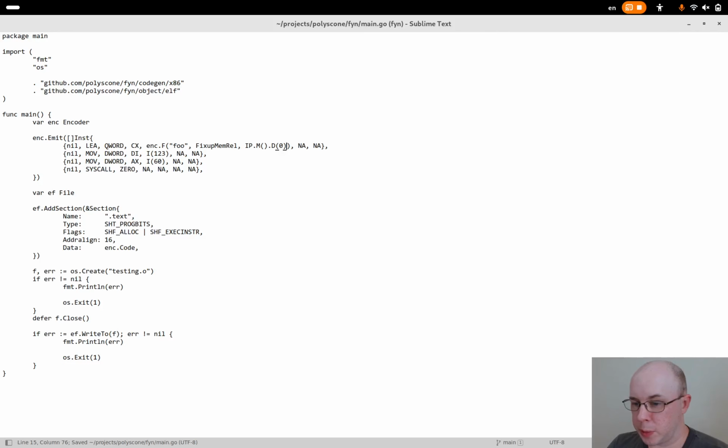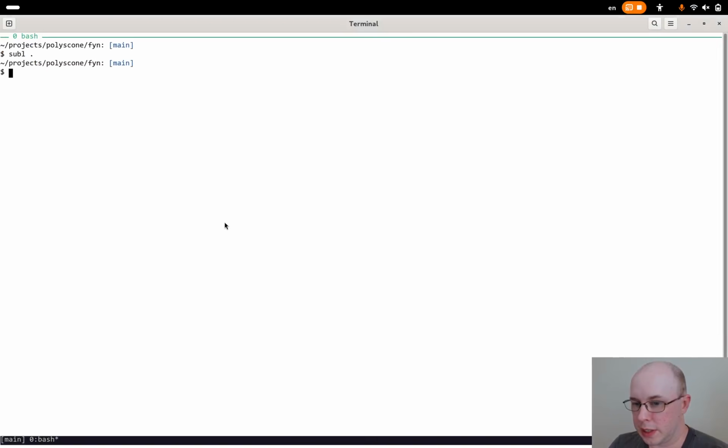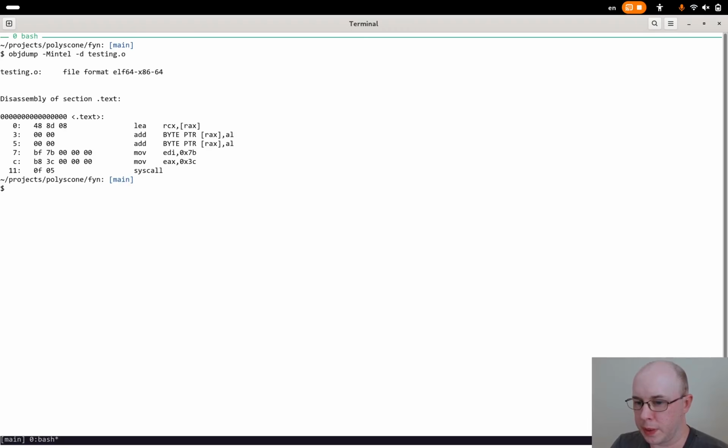Now, the reason for passing this operand in is so that it can match the same instruction form as it would do if I was passing in the operand directly like this. But since I'm destroying the value, this will basically get rid of any register information and it will encode the wrong bytes. So let's just run this. And we use objdump again. So I think this was mintel, and then we'll get the disassembly for testing.o.